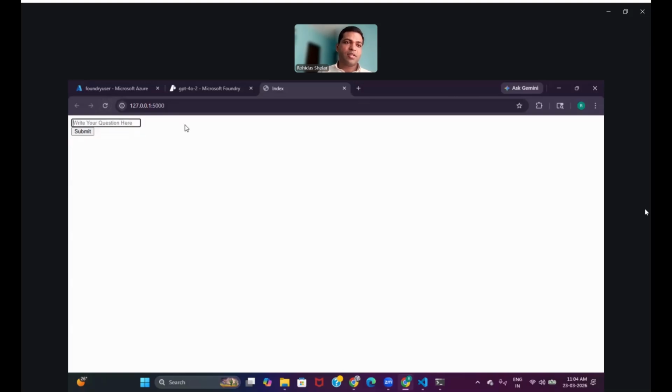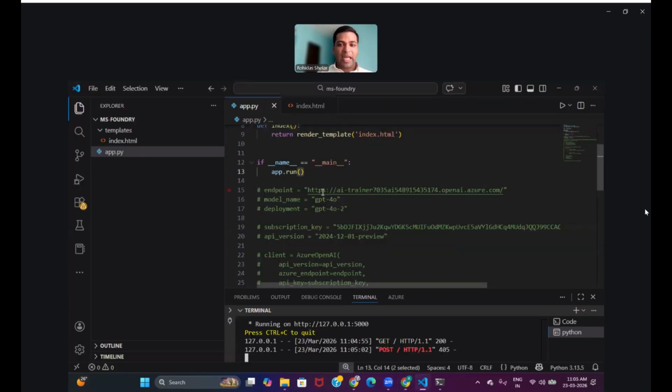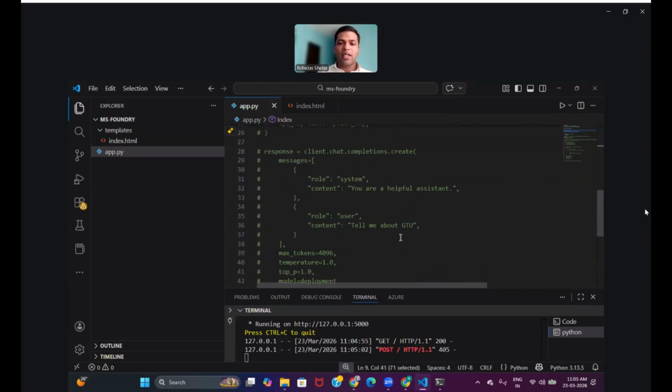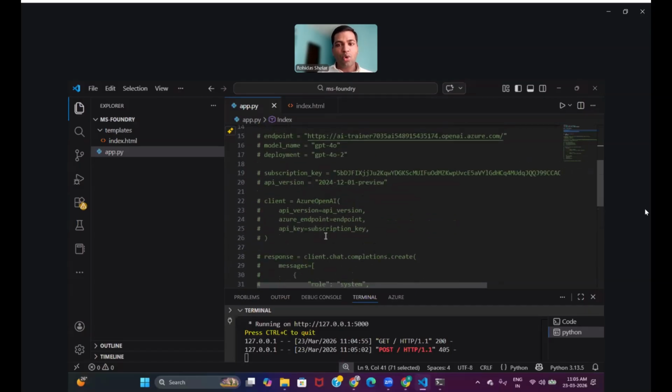So as you can see, this is the query. Here I can search about what is the GTO and I will submit it. But for now, as you can see, there is no connection between this form and the backend. Are you getting me? So for these queries and for the answers, we have to again create another method and we have to use this code.